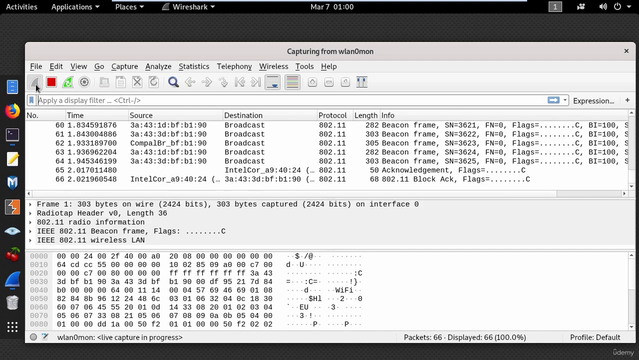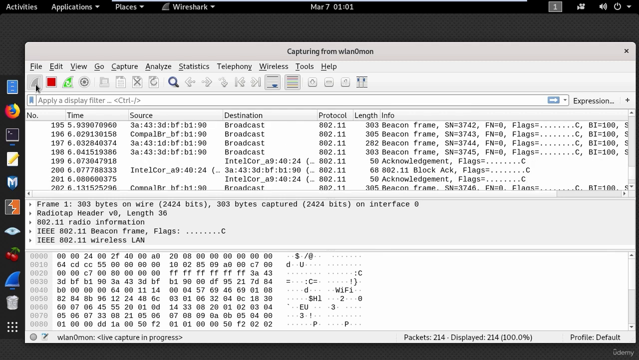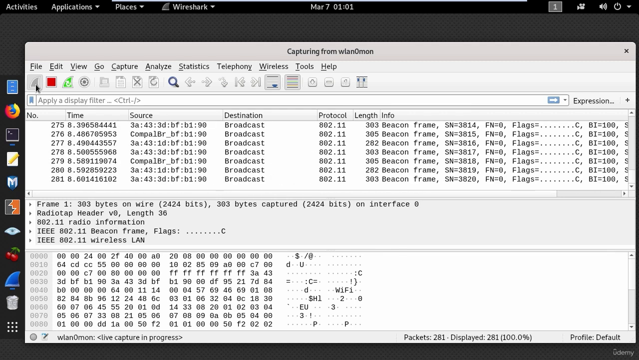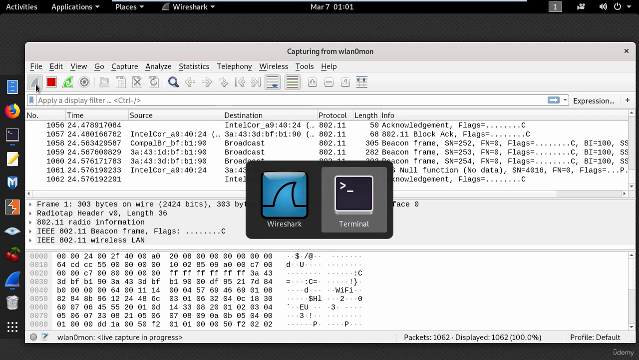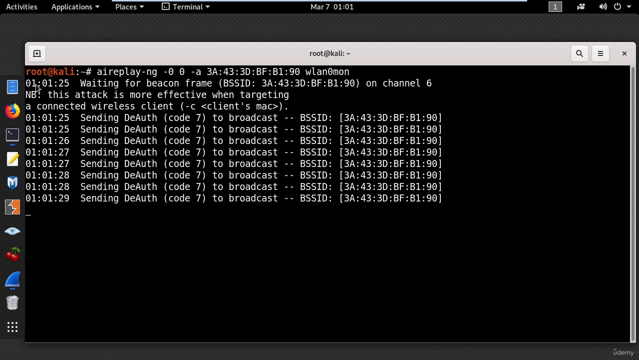Now, in most cases, the attacker who is performing the evil twin attack will try to disconnect users from the original access point. So using Wireshark, you can detect the deauthentication packets. Okay, now let's go to the terminal and let's pretend the attacker will use the aireplay deauthentication command, which you can see here, and press enter.